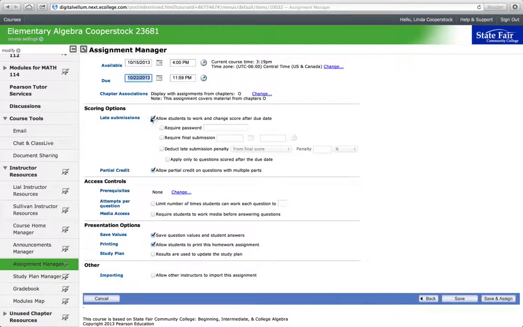Other things, you can allow the students to work and change the score after the due date or not. It's up to you. If you don't want them to be able to get in there and change it after the due date, check the box. That's about the only thing that I think you'll use for an on-ground class. I usually don't use the passwords. I usually don't limit the number of times they can work each question. I usually leave it unlimited, things like that.